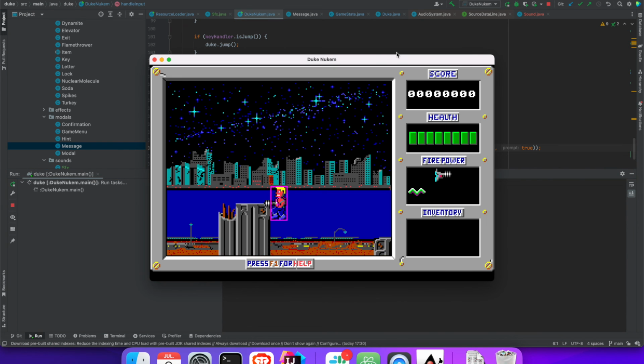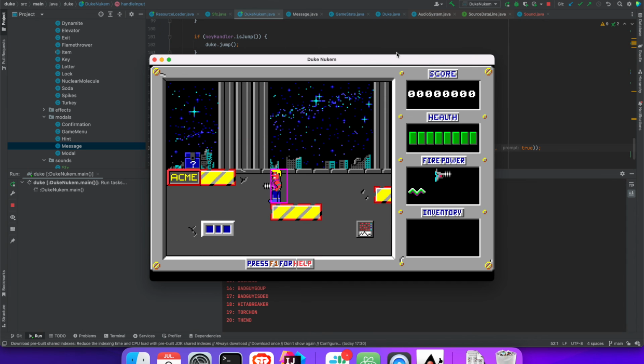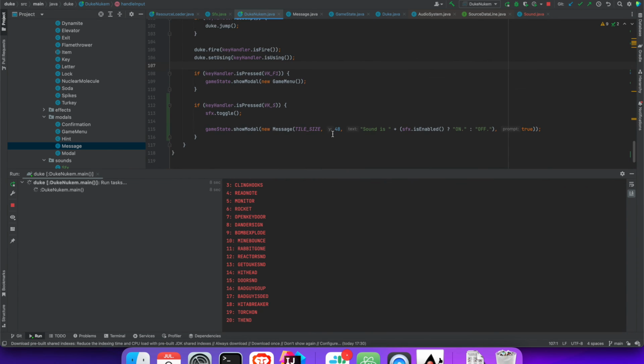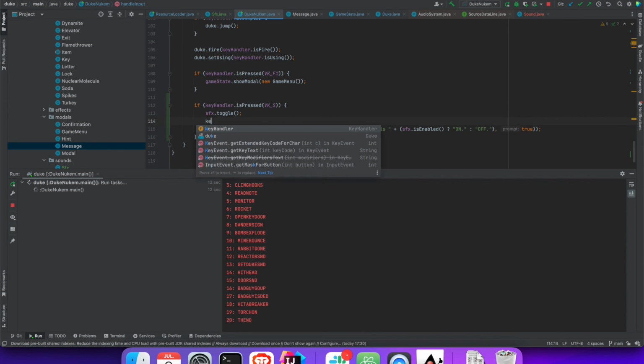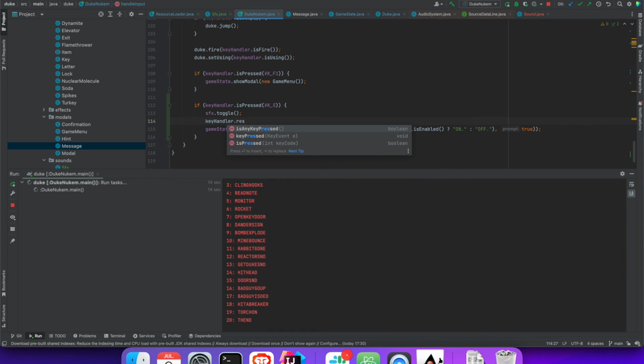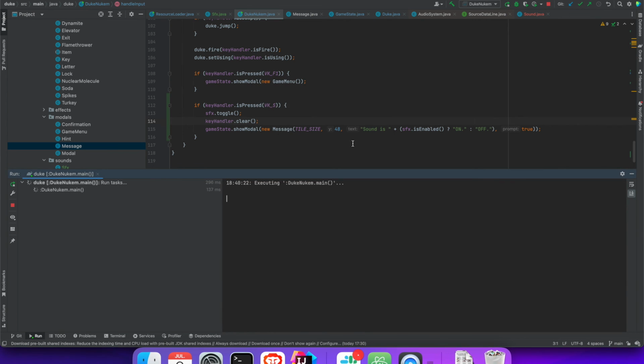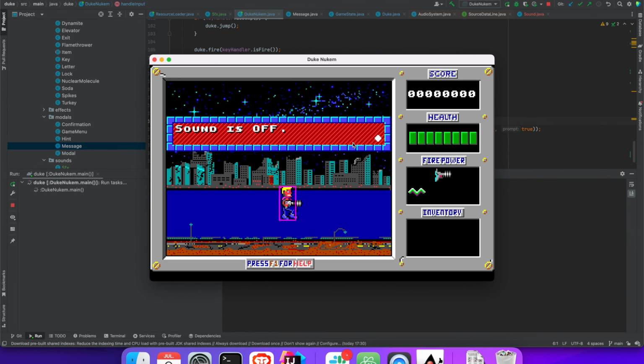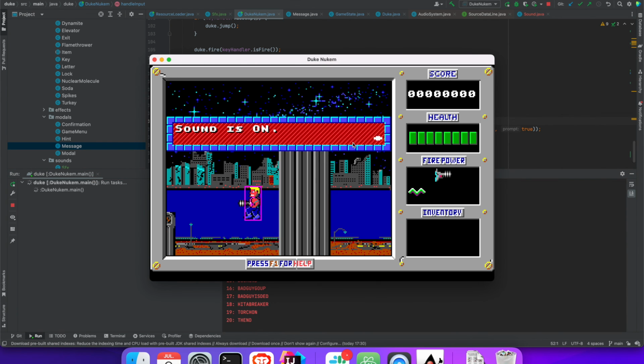All right, and I guess I need to reset the key input. Key handler reset. Is there a way to clear? Clear. Okay. Sound is off. Sound is on.